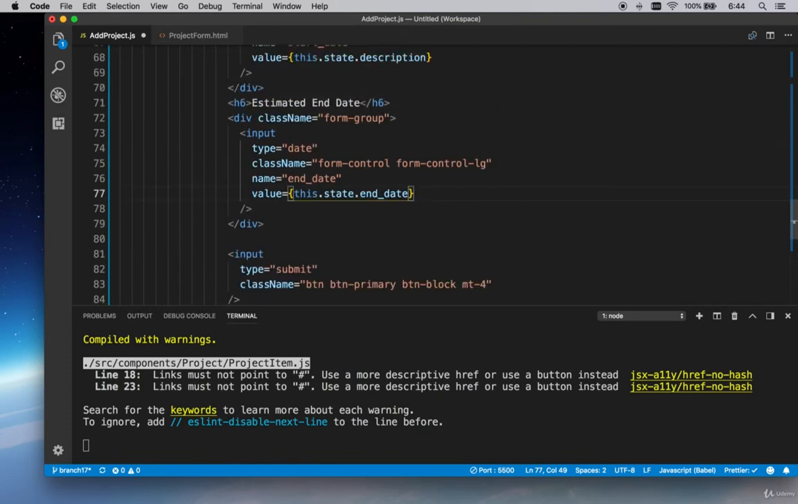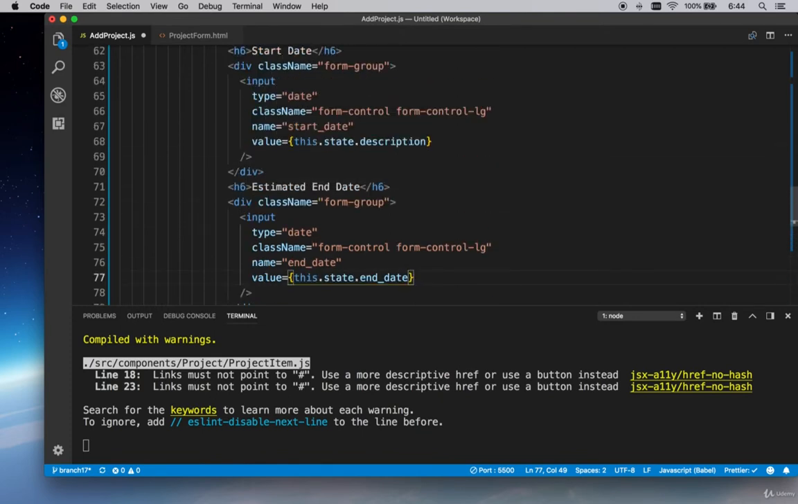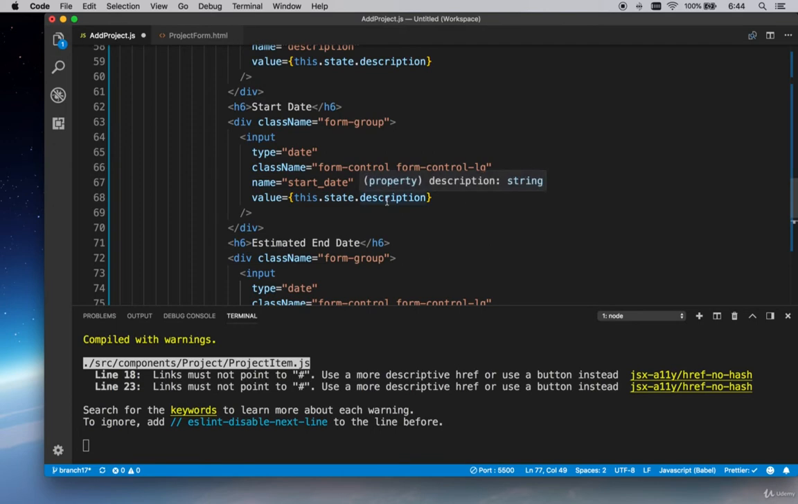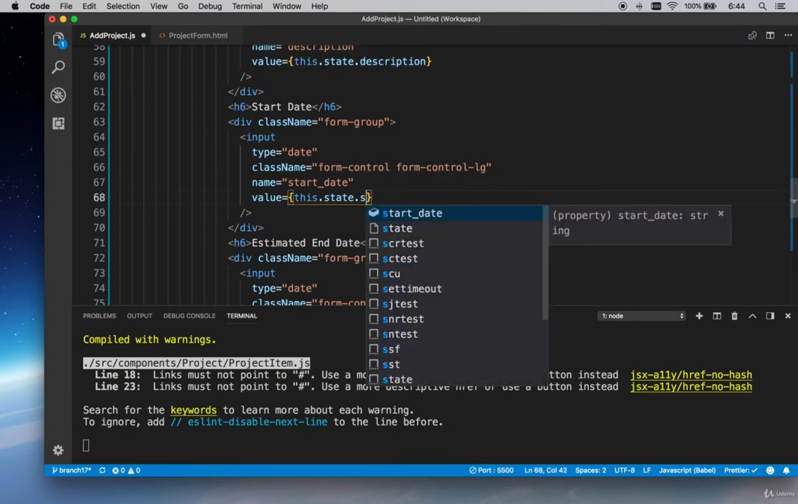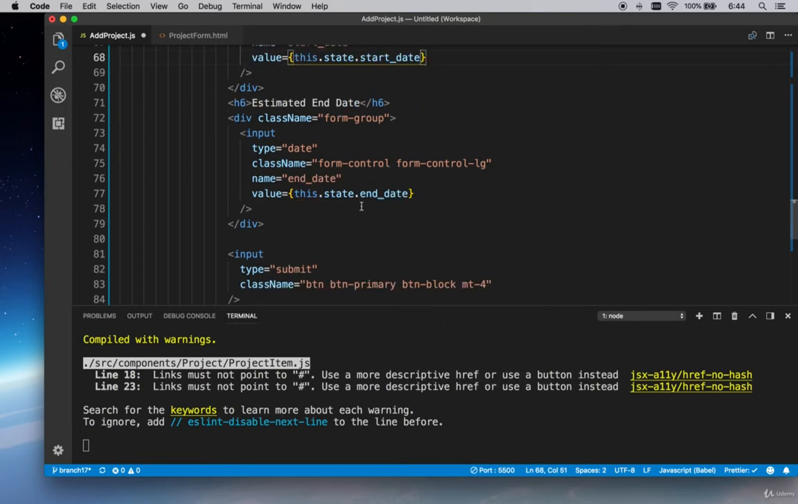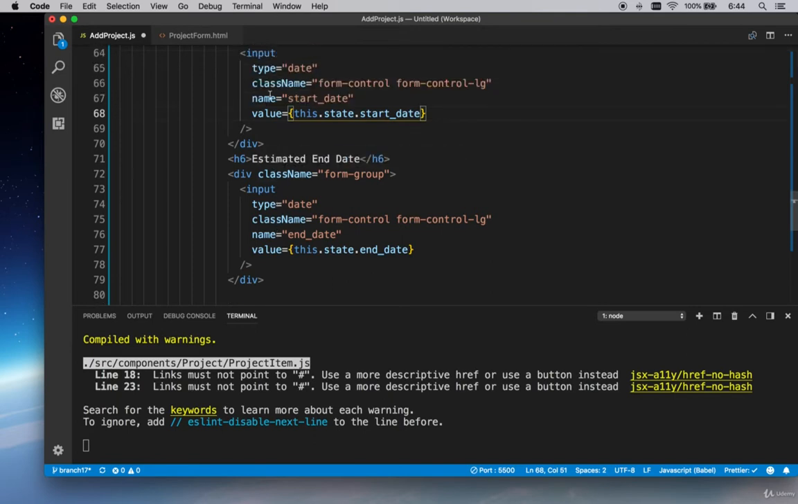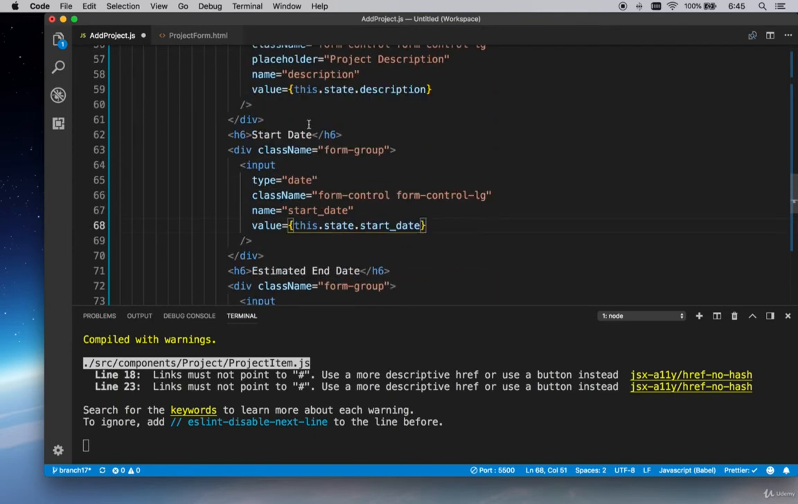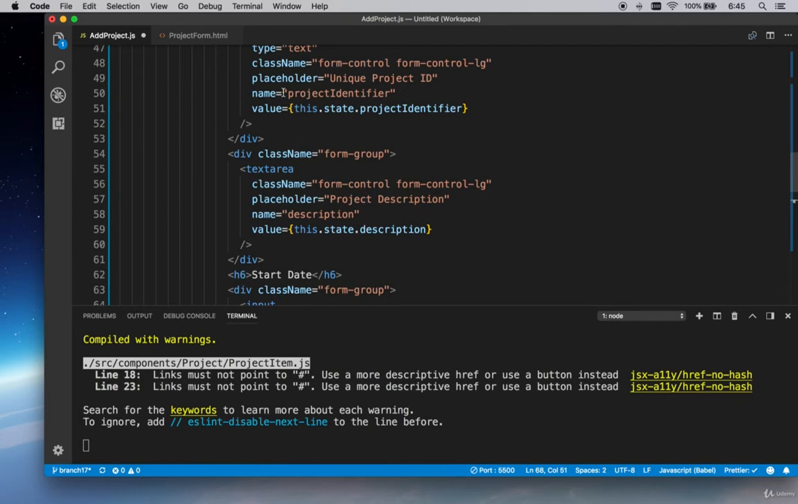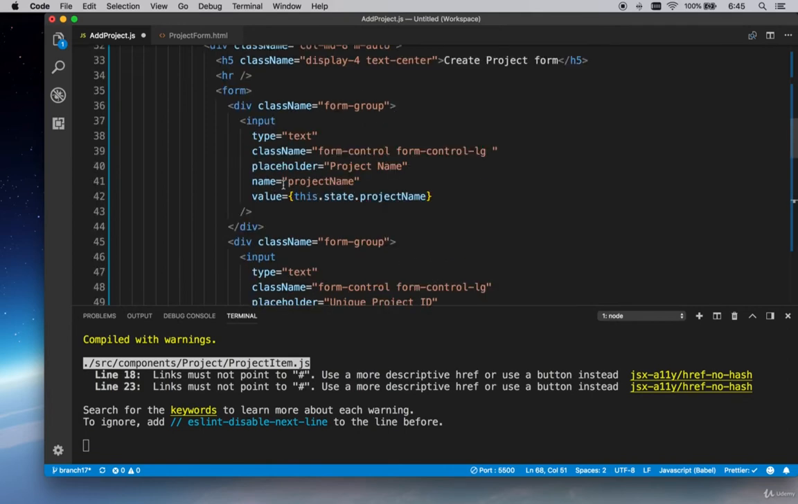And then, oops, see? This is the start date, okay? So just make sure that the value and the name are at par. Value and name. Perfect.